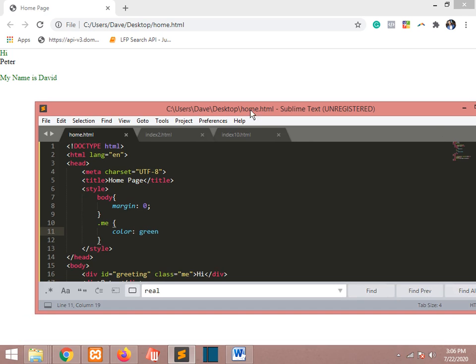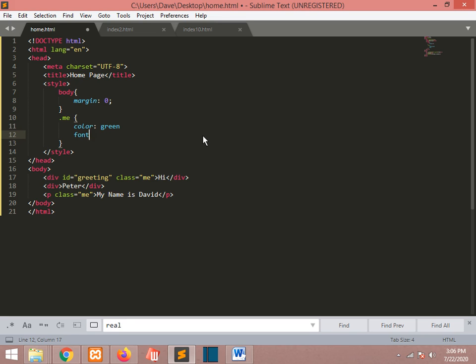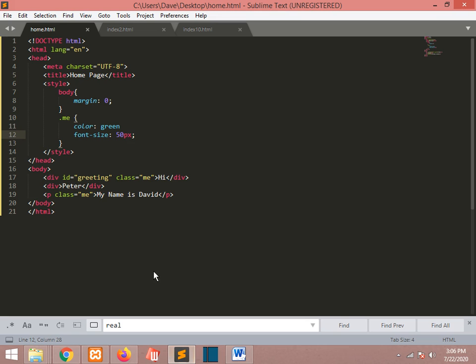So we can change many things about this, maybe change the font size. I mean, if we want this width to be smaller or bigger, let's just say 50 pixels. Okay, wait, let me see what happened.